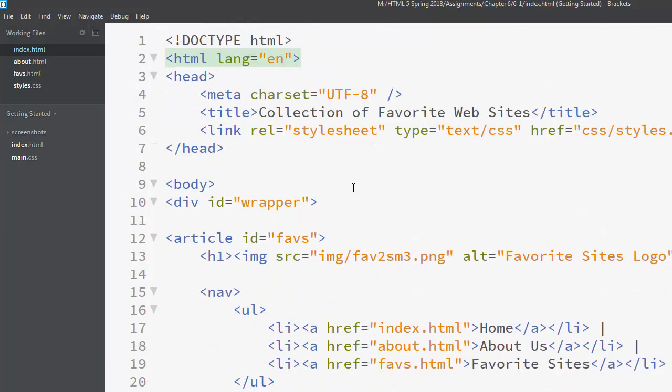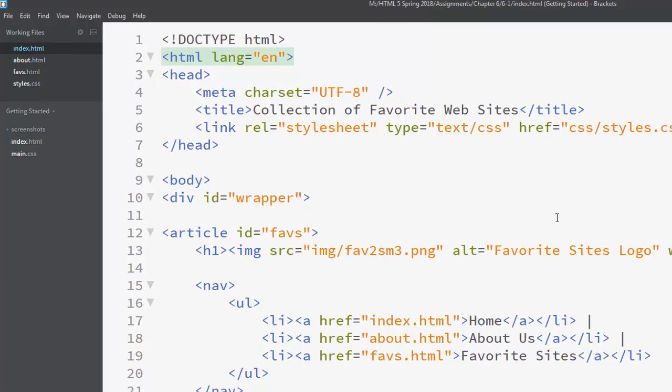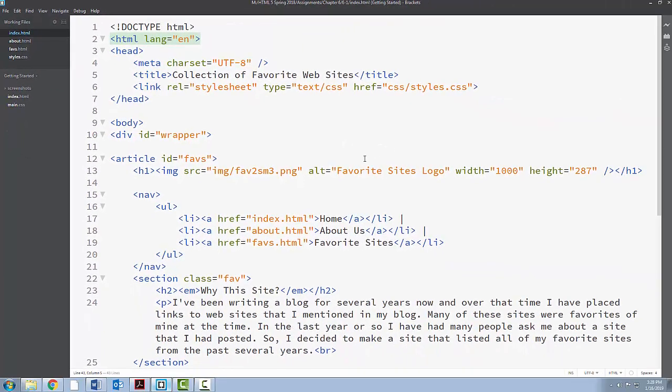This is a website from assignment 6-1, but I'm going to use it as example code here. So this website has 3 pages. There's an index page, which is the home page. There's an about page, and there's a favorites page.